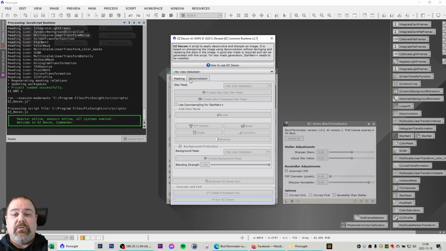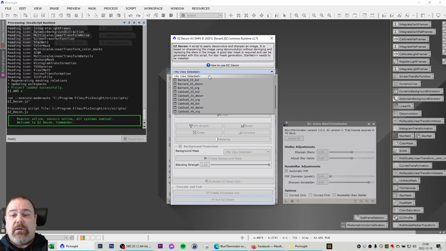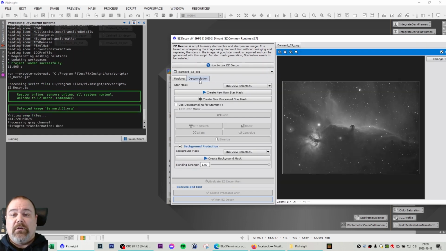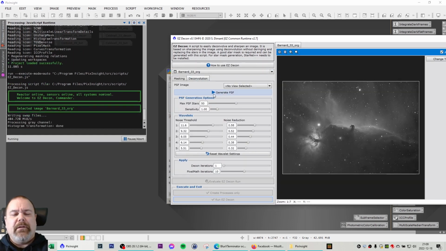So in this little tool, you can select an image, you can click on Deconvolution here, and you can click on Create PSF. Now this will have to be done for all of your images, so if you have a narrowband and are planning on doing SHO, you have to do 3 of those.